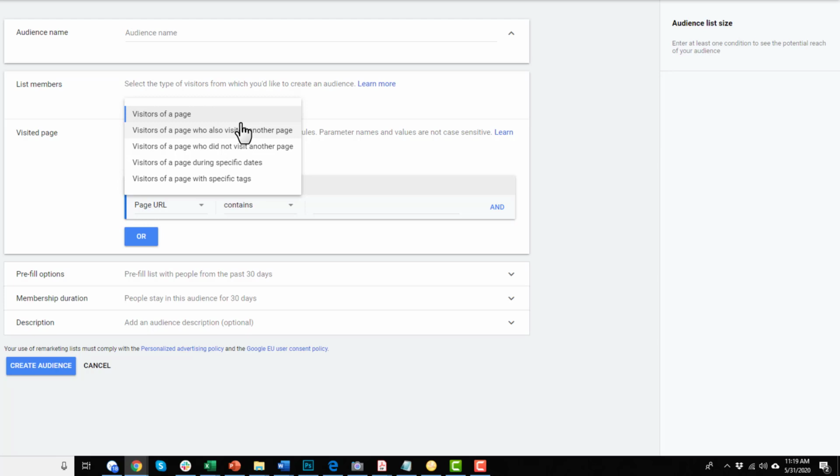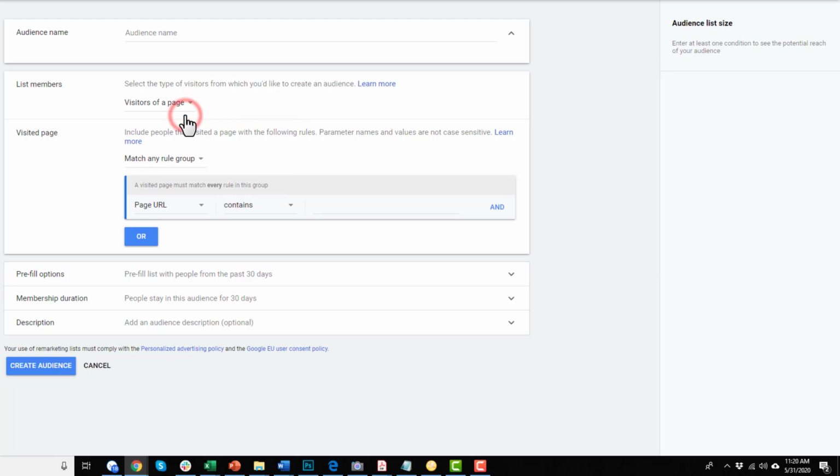And I want to point out real quick, when we're setting up our campaigns and our targeting within those campaigns, we can include and exclude various audiences. So by using inclusions and exclusions when you're setting up your targeting, you can create even more targeting options, right? That's what I was trying to say. So anyway, this is all pretty self-explanatory. So let's just go with visitors of a page.